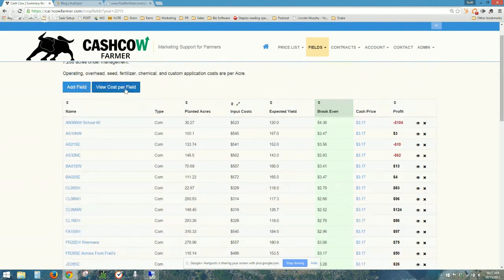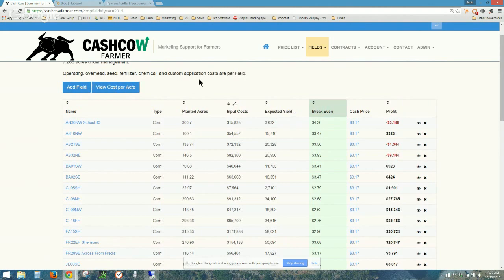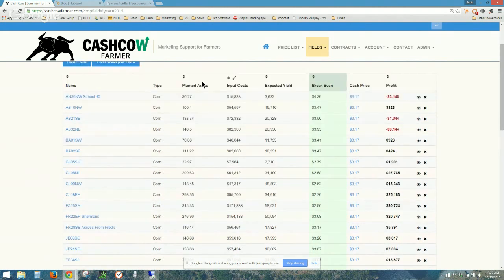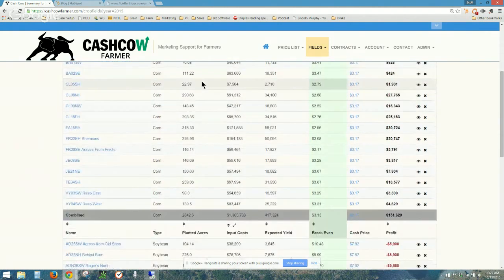One handy button, always use this button. It's very, very handy. You can change it over to field cost per field. And this is where it's extremely valuable to see, okay, total production costs are 1.3 million to produce 417,000 bushels of corn. So when I'm making marketing decisions, I know production's 400,000. I'm going to do 4 contracts for 100,000, for example, and then you know exactly what you got.